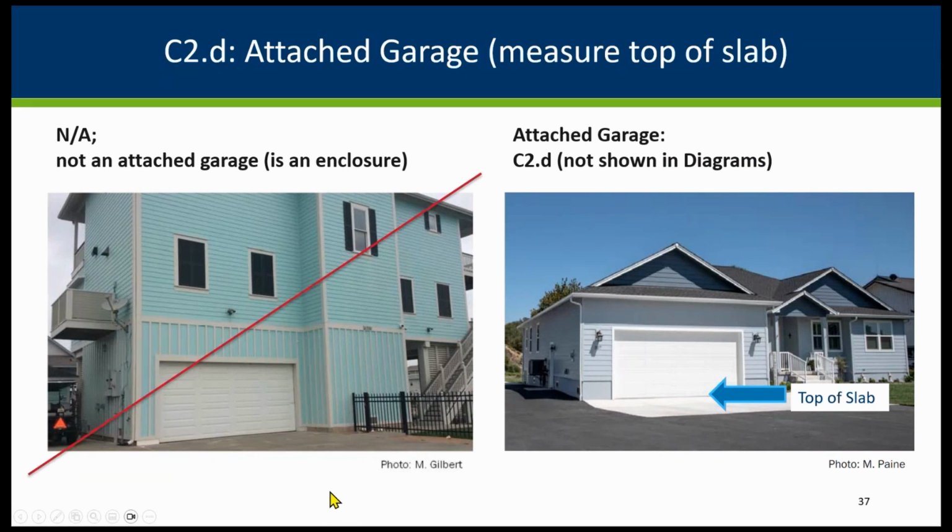And as Garry mentioned, we don't call this an attached garage. This is an enclosure below those living spaces, below those main floors. This would be an attached garage. And it's just got the one wall separating. It's not under other living space.